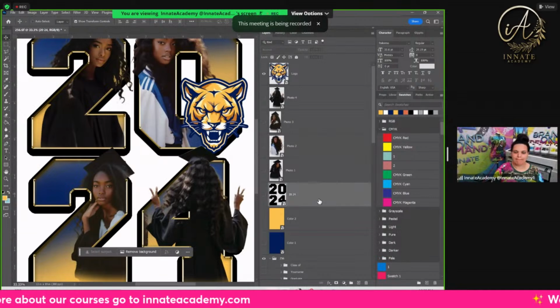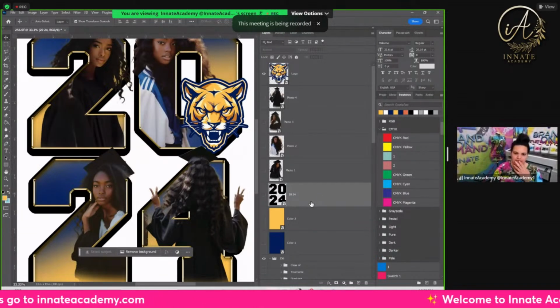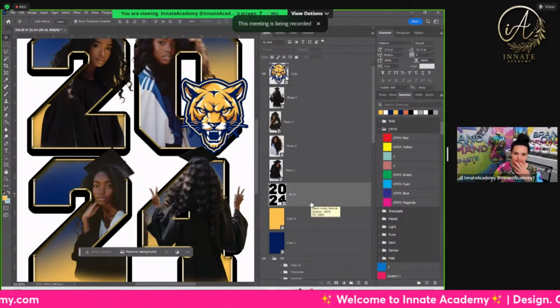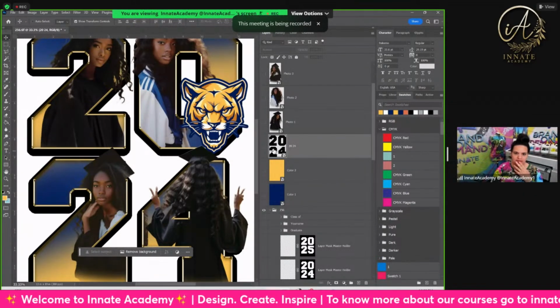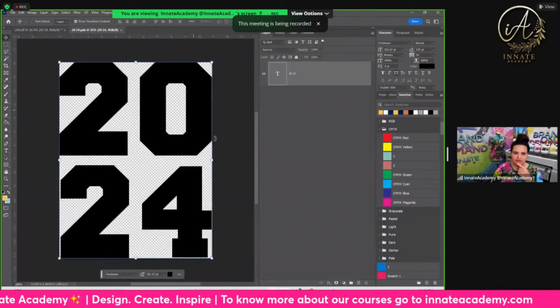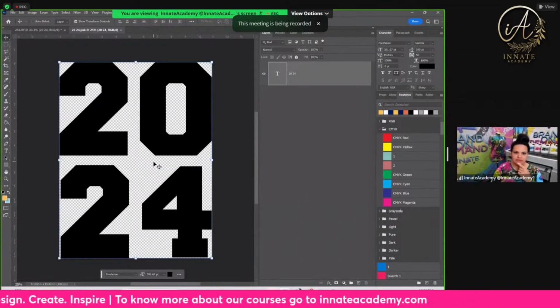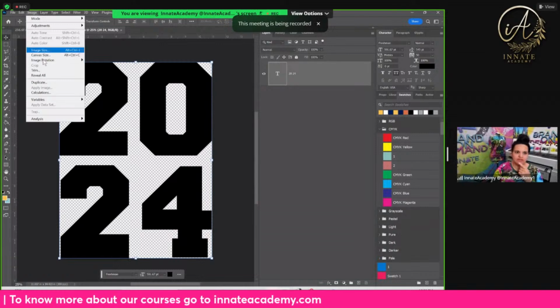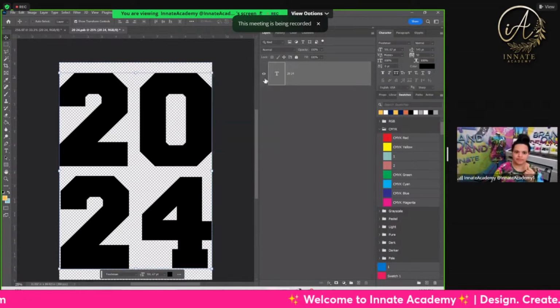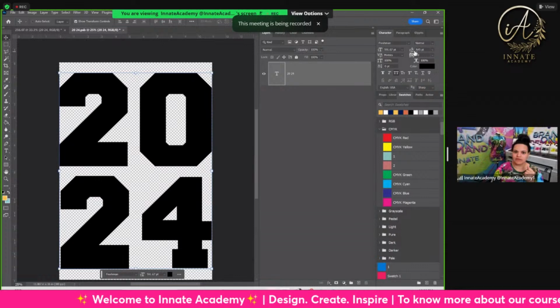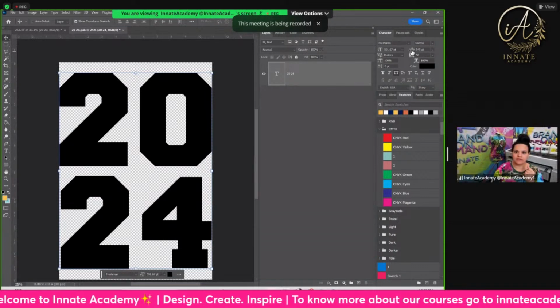And what can I do for you all that would make this easier? I want to make this cleaner. So what I will do, I will add more space and I would just end up redoing this. Image, canvas size, and make that a little bit taller there. Put a little more space between the top and bottom layers here.